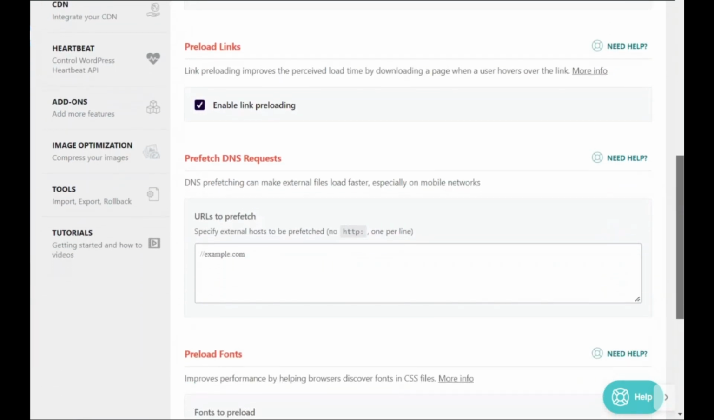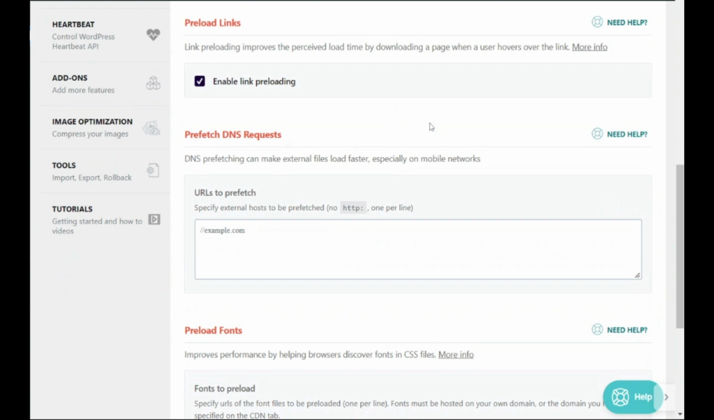Scrolling down a bit, we have preload links. Anytime someone starts to hover over a particular link, it starts to preload that content automatically so that page can be served a bit faster to them.